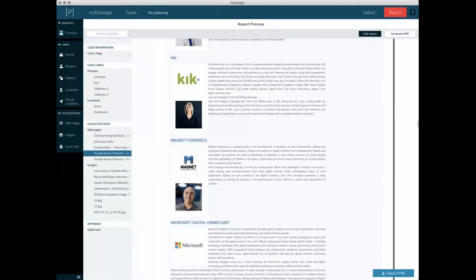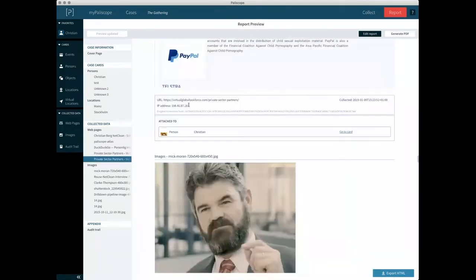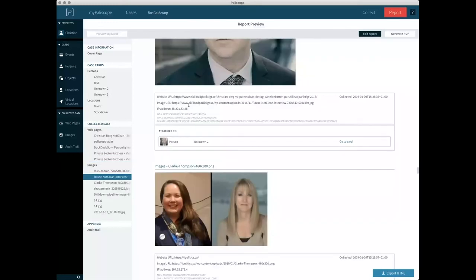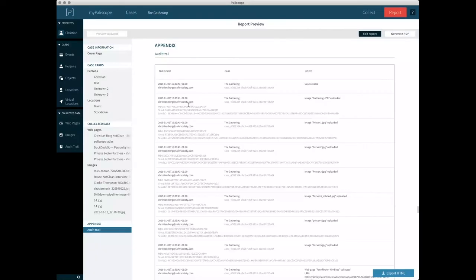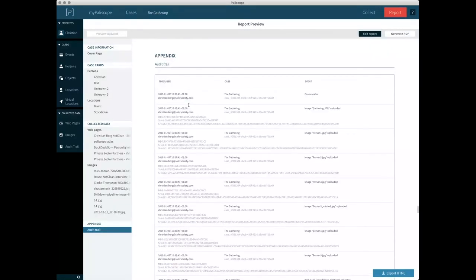And here comes the, it's a long picture. Here comes the images we've been collecting. And at the end of it comes the audit trail. So here's the audit trail for the whole case.